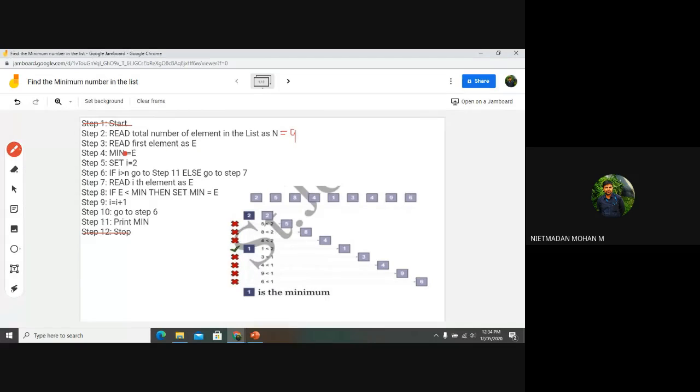Step number 3, read the first element as E. So what is the first element? 2. The first element is 2, and set the variable name minimum. For programming purposes, you can use any word or any variable there. That is not a problem. Here we want to find the minimum in the list, so we are setting a value as min, M-I-N. So min is equal to E. Obviously min is equal to 2.